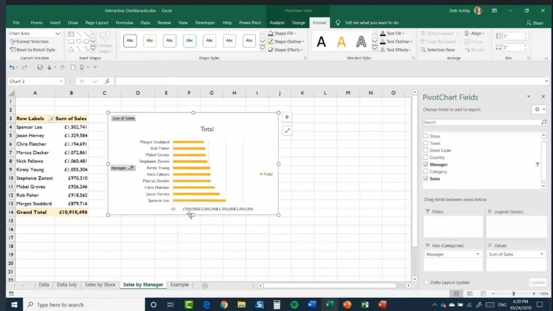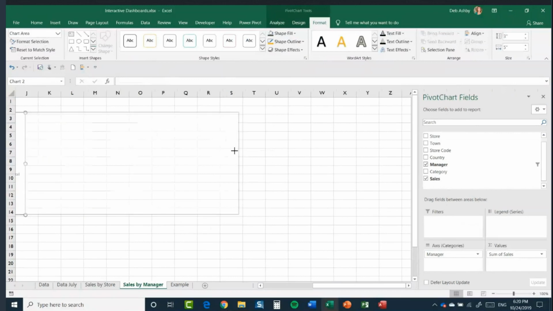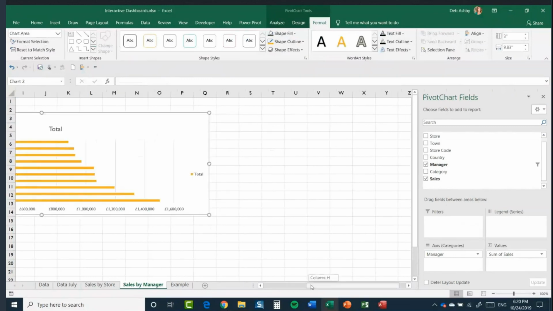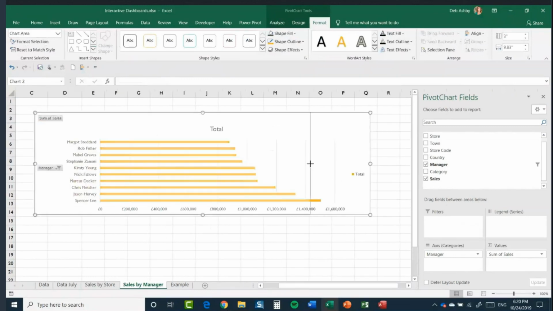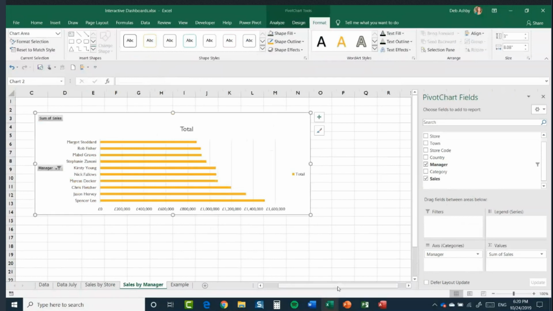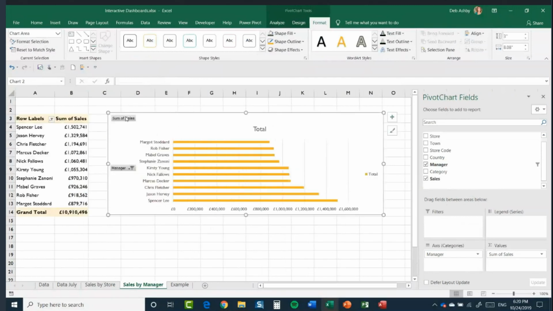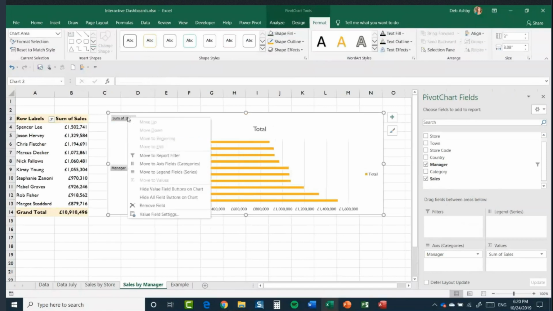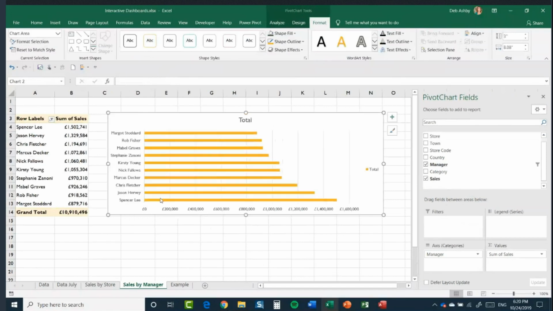Now things are a little bit squashed up down here, so I'm just going to resize this chart. Whoops, not that much. It can get a little bit out of control, so let's move that in ever so slightly. And once again, I'm going to get rid of these grey buttons. So I'm going to right click and say hide all field buttons on chart. I'm going to change the chart title again. So double click in the text box and I'm going to say sales by manager.